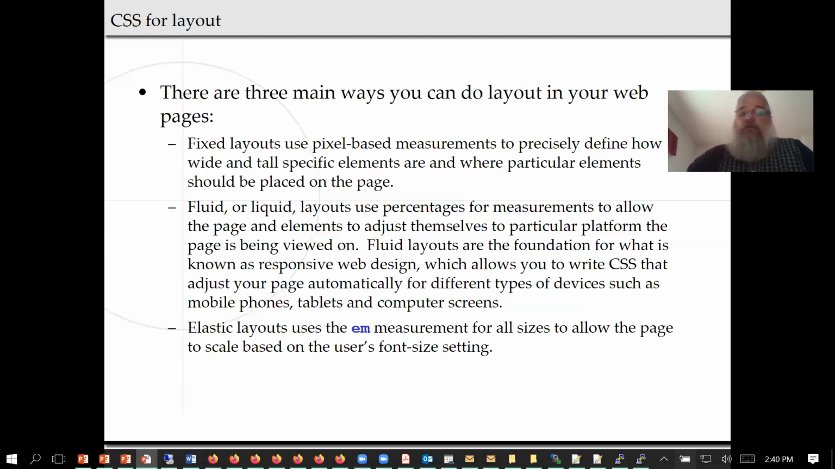Fluid layouts, liquid layouts, some people call them, are percentage-based. So the picture that takes up 25% of your screen or the column that takes up 50% of your screen always takes up 50% of the screen until your site is too small in their screen to have anything but everything overlapping.